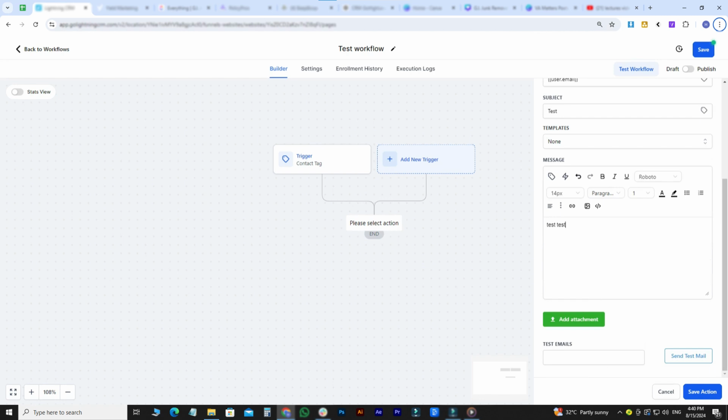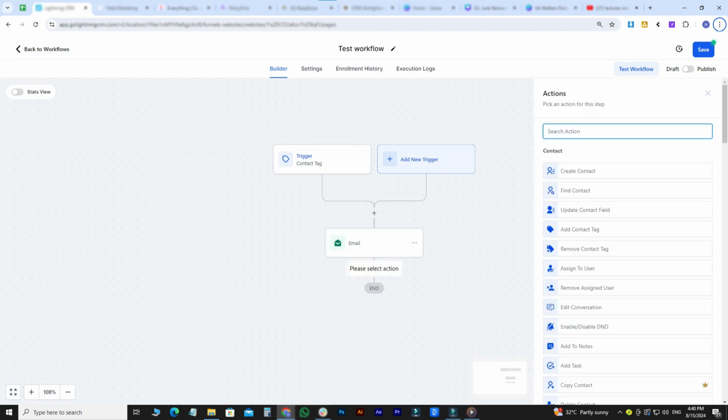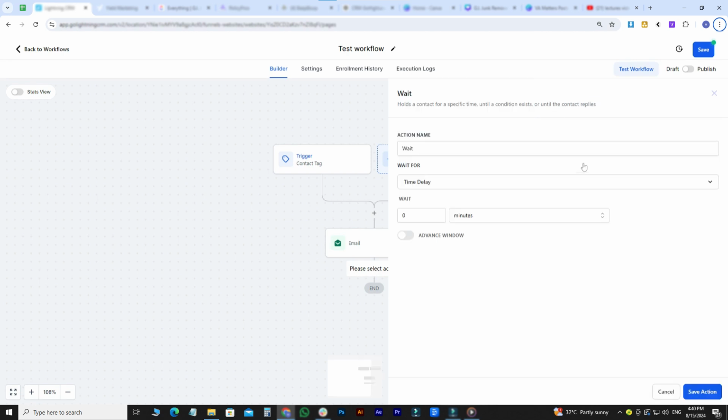And once you're done, click on this save action button. Now let's add a wait step. Click on the plus button again and let's search in the search bar wait. Click on the wait action. Wait action is very commonly used and it is also very useful.